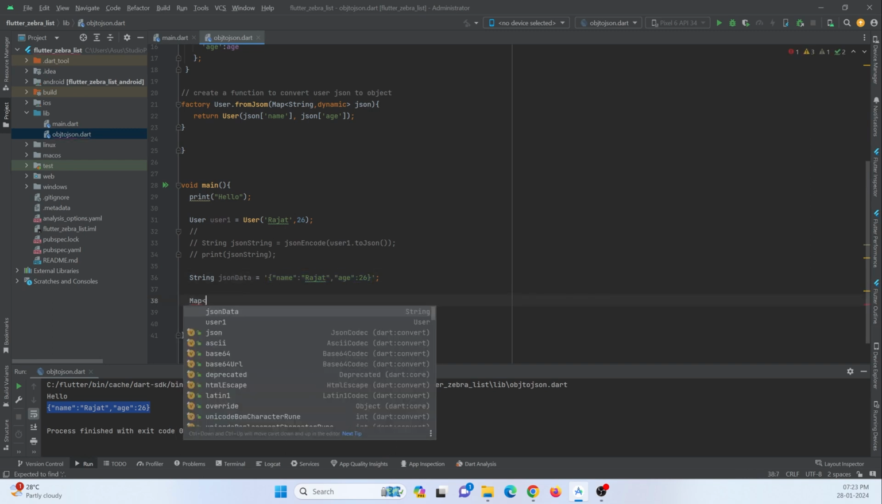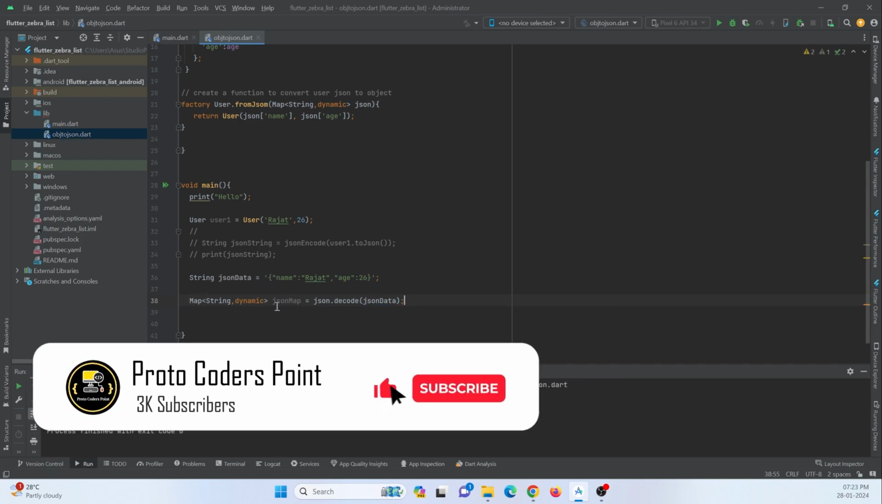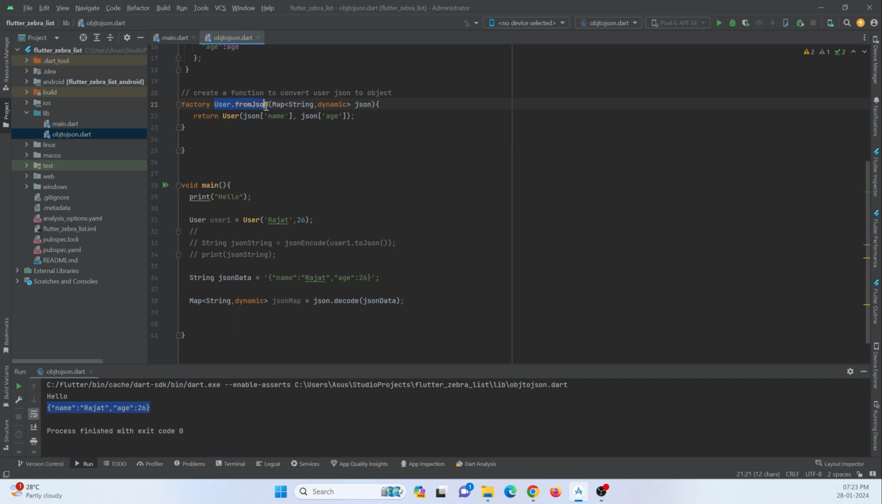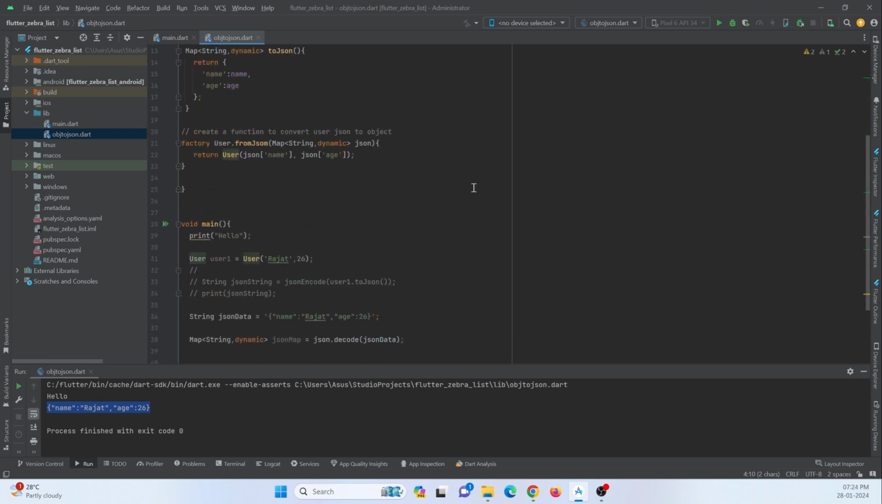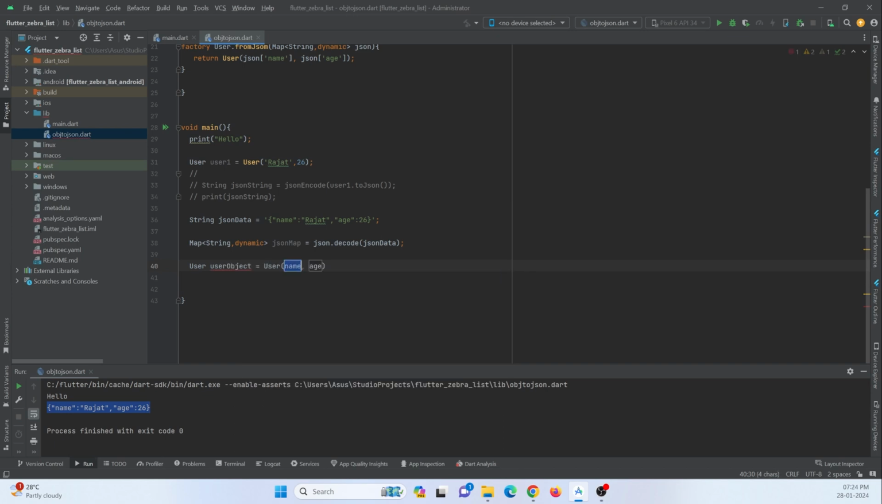I can just make use of Map over here, with String and dynamic, and I will name this jsonMap is equal to json.decode, and we are going to pass our data, that is this jsonData. Now we have this jsonMap. I just need to pass this data to this function, which will convert our data into an object. For this we can make use of our class: User userObject is equal to User.fromJson, and here we just need to pass our jsonMap. Now we have successfully converted our JSON string into an object.